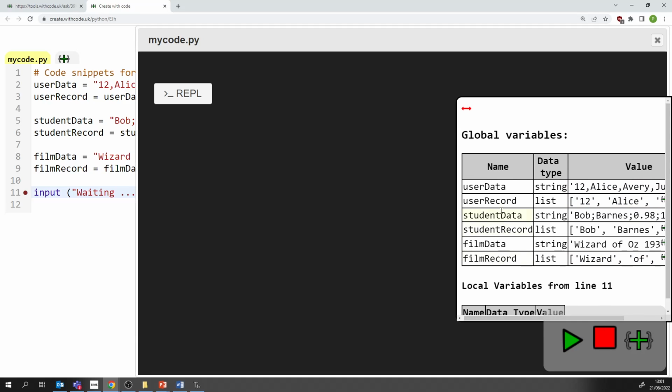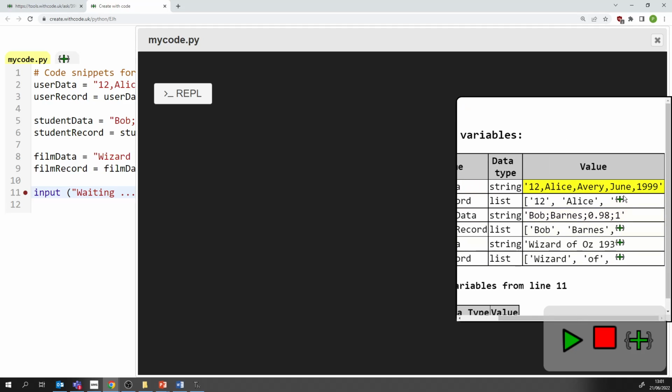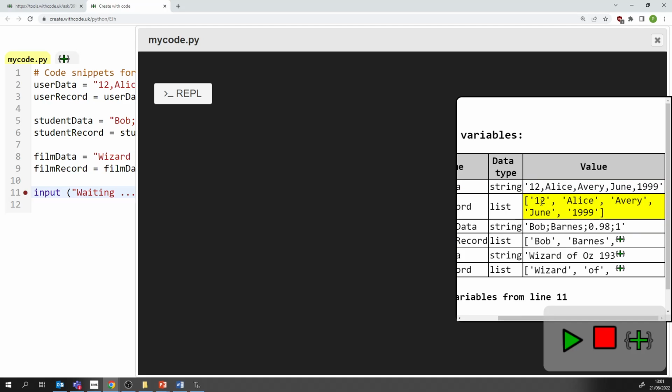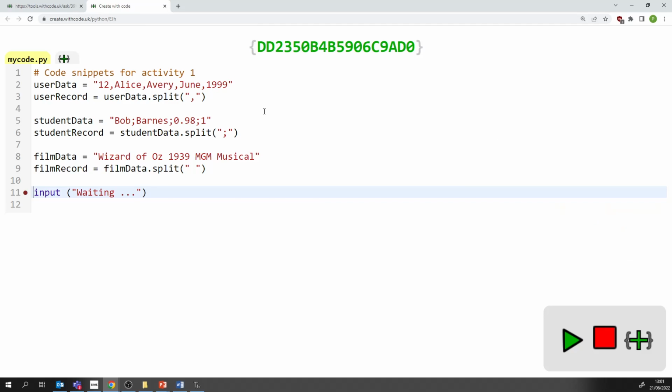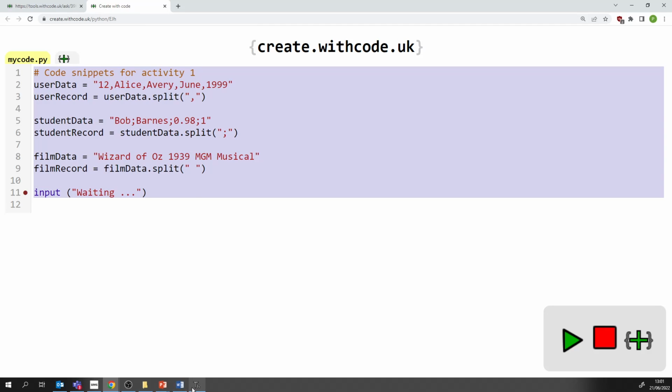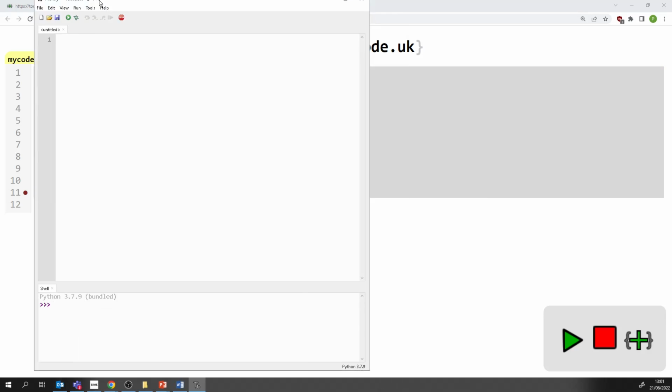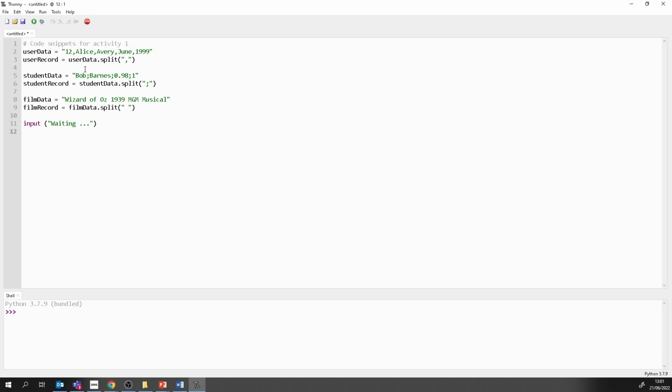So we can see the original string for user data, and then we can see the user records. The whole thing is now a list, which has been separated. So you can test your predictions. I like to make sure that you know how to do this in Thonny as well, because you won't have access to create with code in your exam.